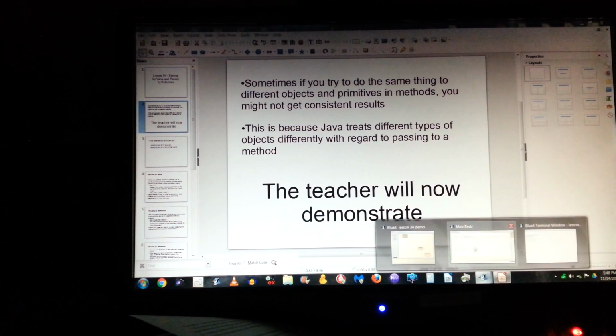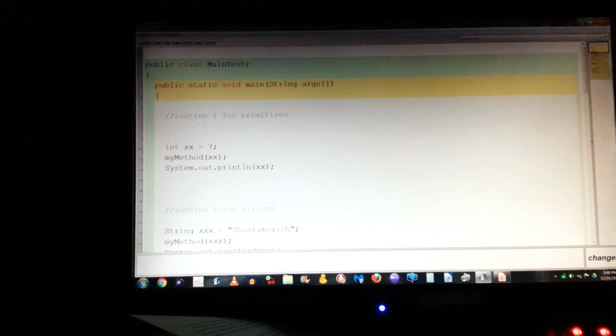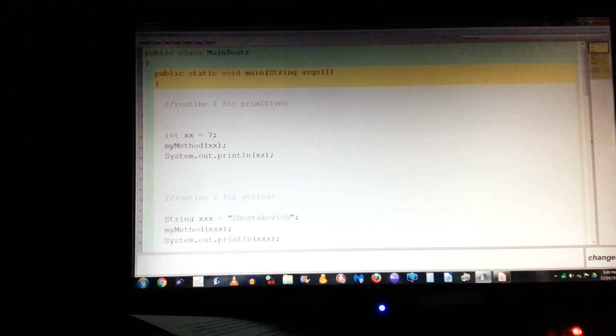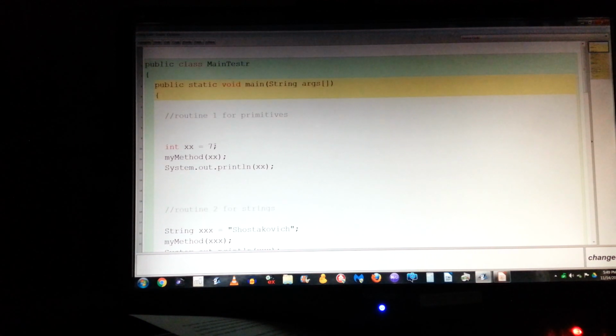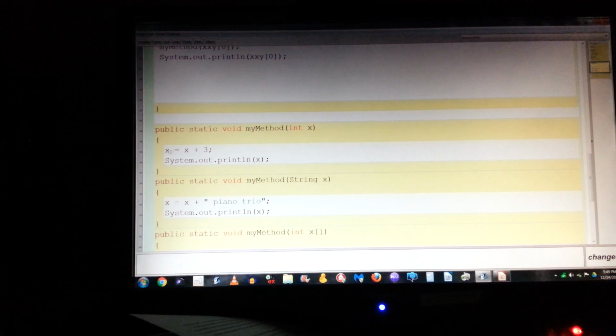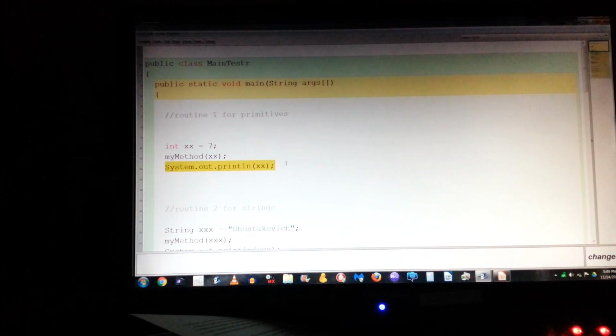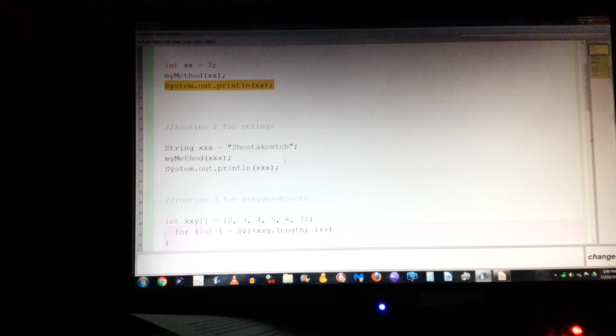So go to our trusty BlueJ. We have a main tester class. And what I'm going to do is I have an integer XX that has been initialized as 7. I'm going to pass it to my method. Let's take a look at my method that receives the integer. And it's going to add 3 to it, print it out. And then we go back, and once it's done that, it's going to print XX again.